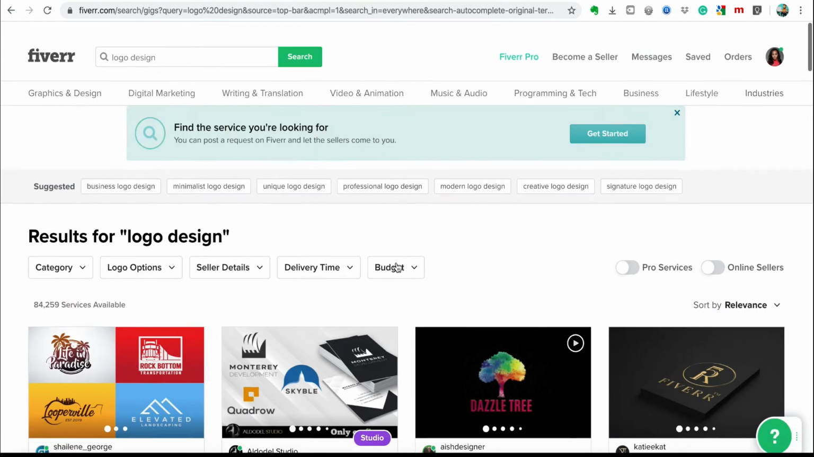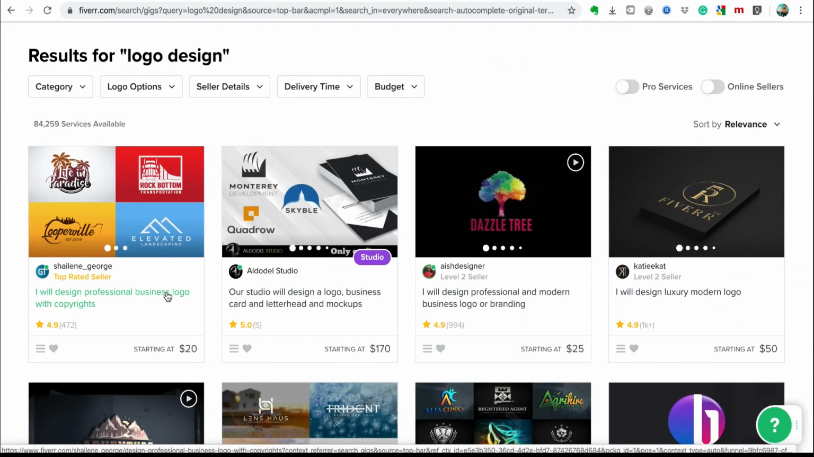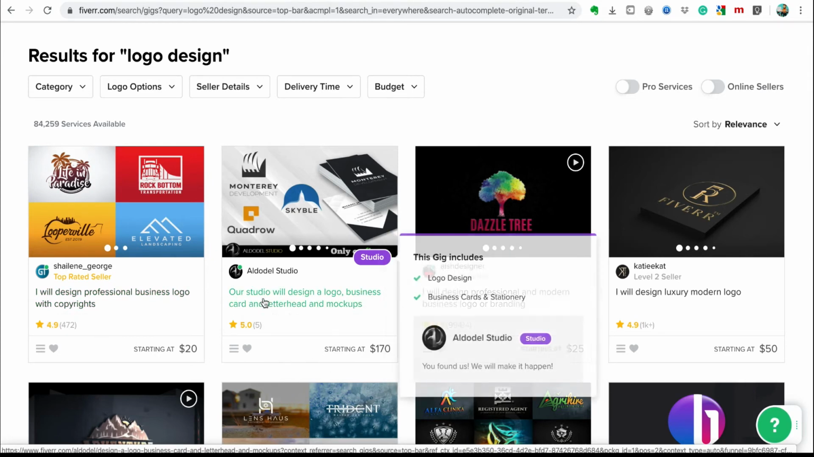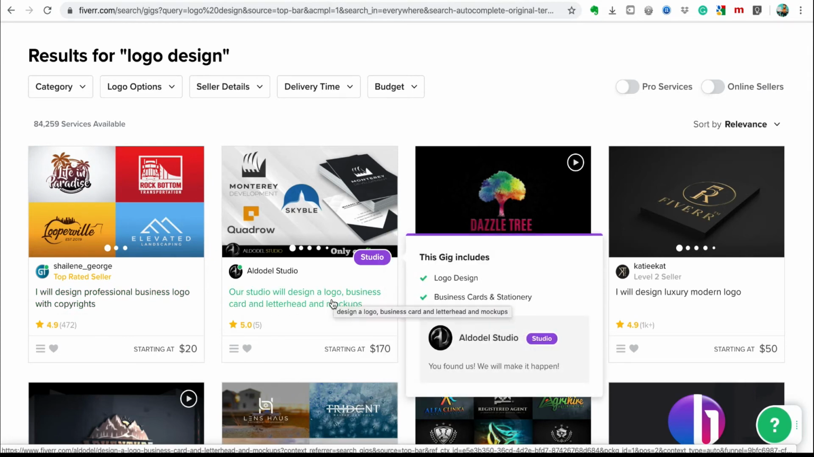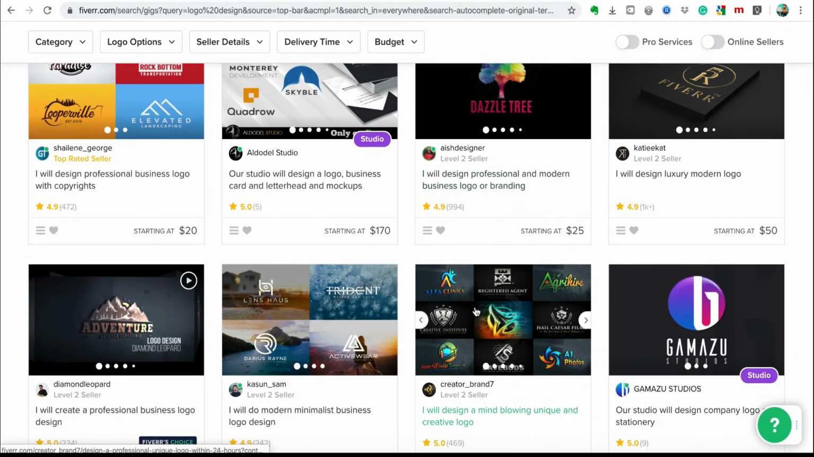When you type in logo design, these are the top ranking results. This one says, I'll design professional business logo with copyright. You see what he's added here, with copyright, has differentiated her from this person. This person says, our studio will design a logo, business card, letterhead and mockups. Very specific. I will design luxury modern logo. You see, nobody here is saying I'll just design a logo. They are adding specific adjectives to let them stand out.